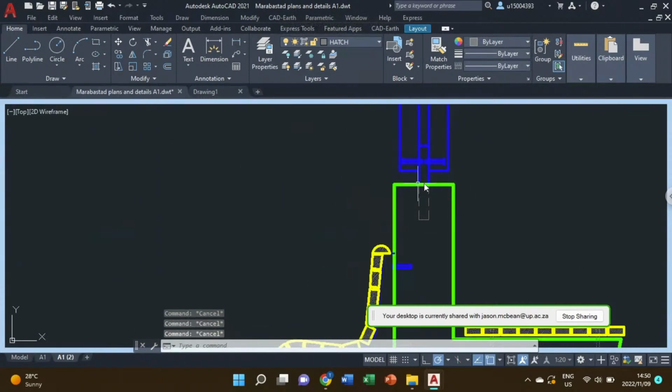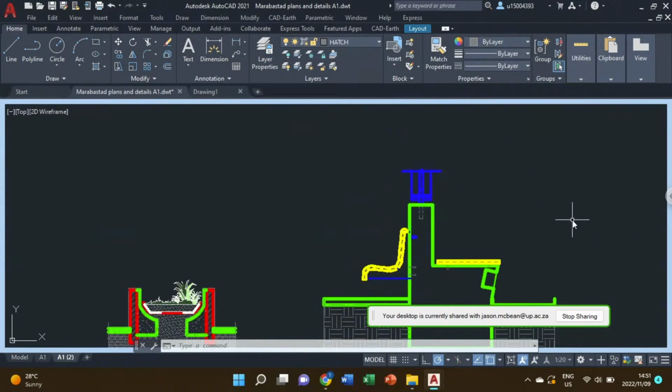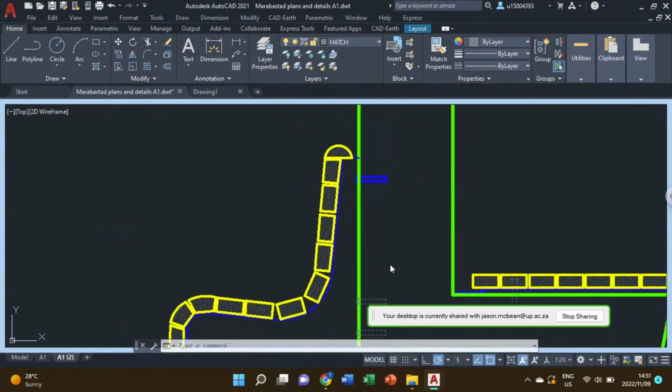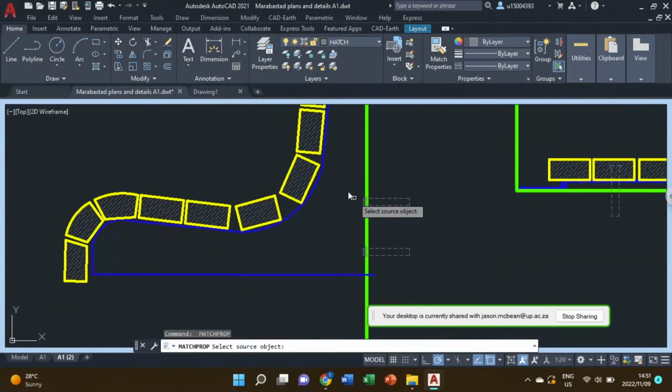Okay, we never show it in section. We always show what's going on. This is the element, and there's something embedded there. You can grab another detail if you really want to show them how, but that's how I communicate it to the contractor. Okay, match this guy, and then spacebar.